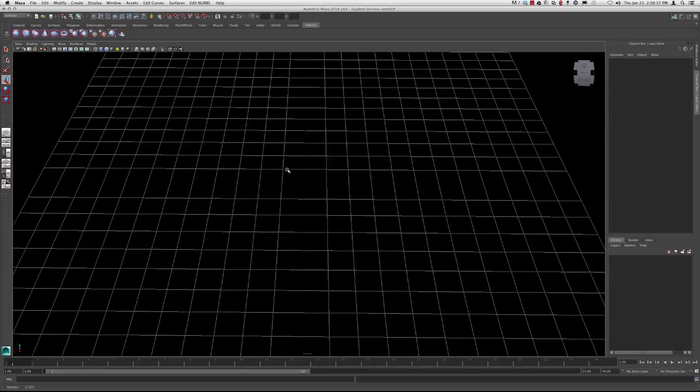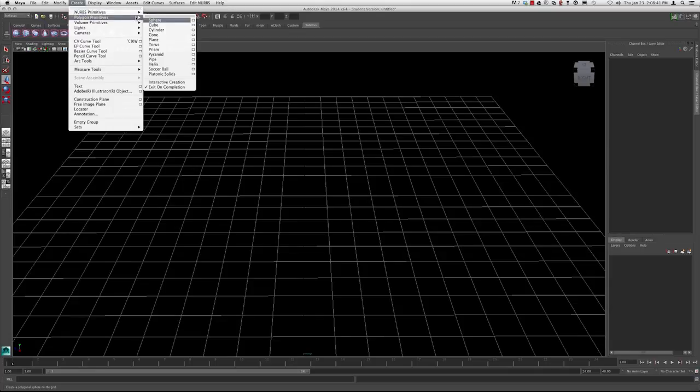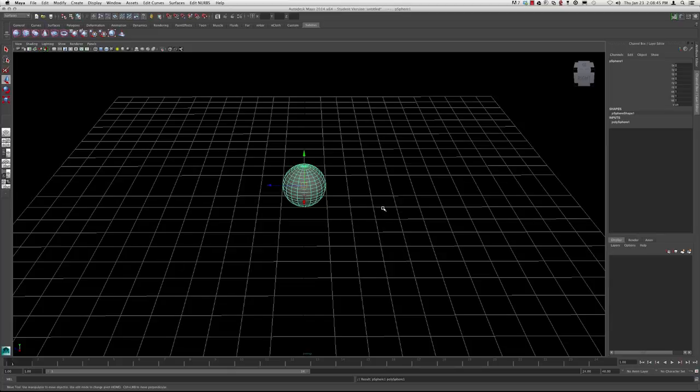So first thing I'm going to do, I'm just going to go up to Create and just grab a polygon primitive. Just a sphere is fine. And so we see that the sphere is now placed in the origin.